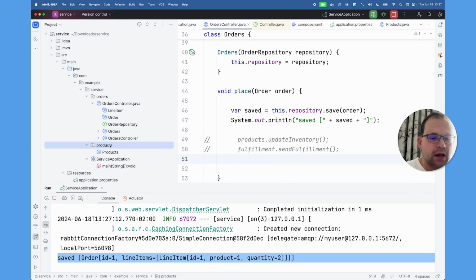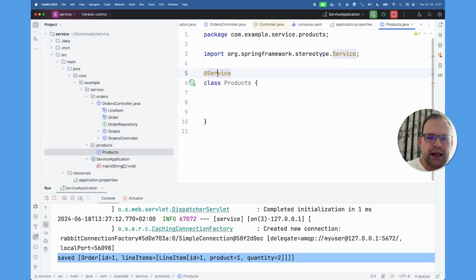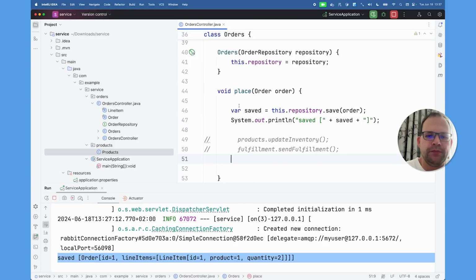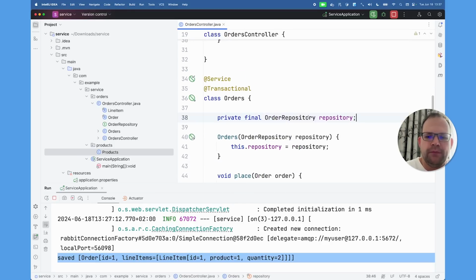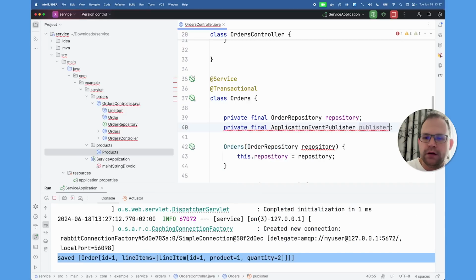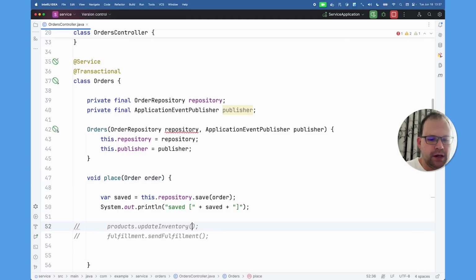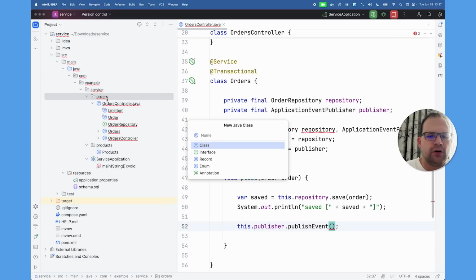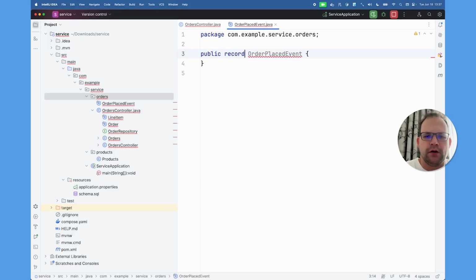So now we've got our products service here, and we want this to be @Transactional. Okay, and we're going to listen for an event. Did you know that Spring has had an event bus since basically 1.0? Well, it's here, and it's called the ApplicationEventPublisher. Okay, inject that, voila. Okay, and I'm going to go here and I'll say this.publisher.publish, and I'm going to publish an event. And this event is the first thing I'm going to create that's public. So OrderPlacedEvent, okay, public record.